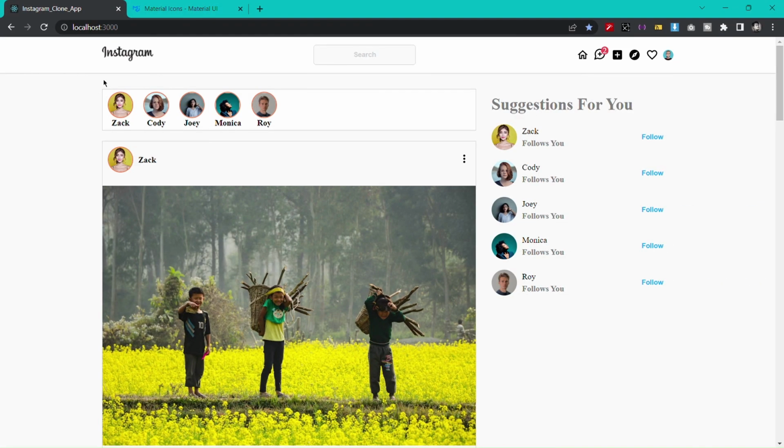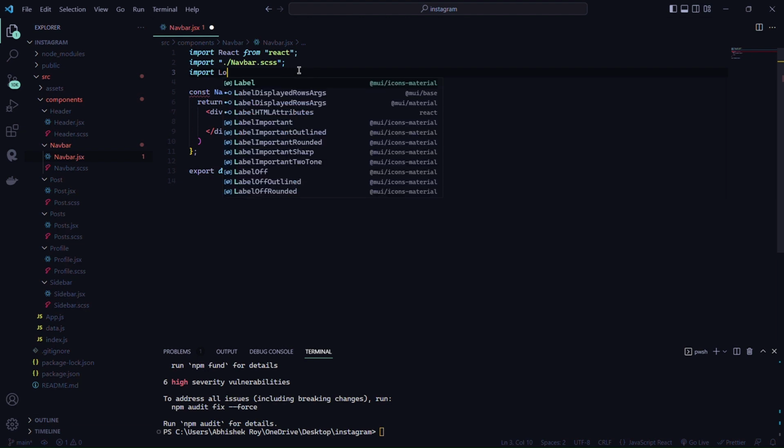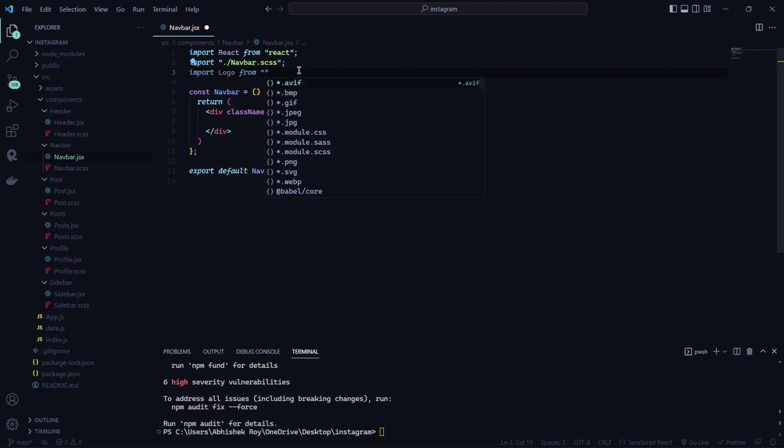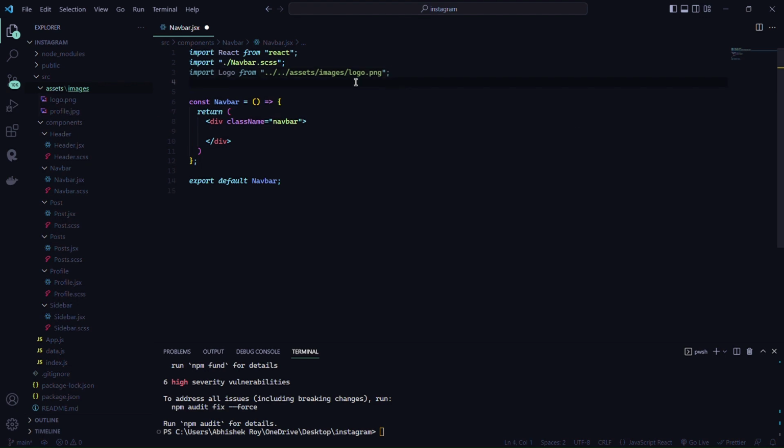So here it is. We have a navbar. In navbar we have a logo, search input, and icons of these social media. Okay, let's build this. So we import our logo. Import logo from dot slash assets slash images, that is logo.png. So we write here logo.png. It's important.